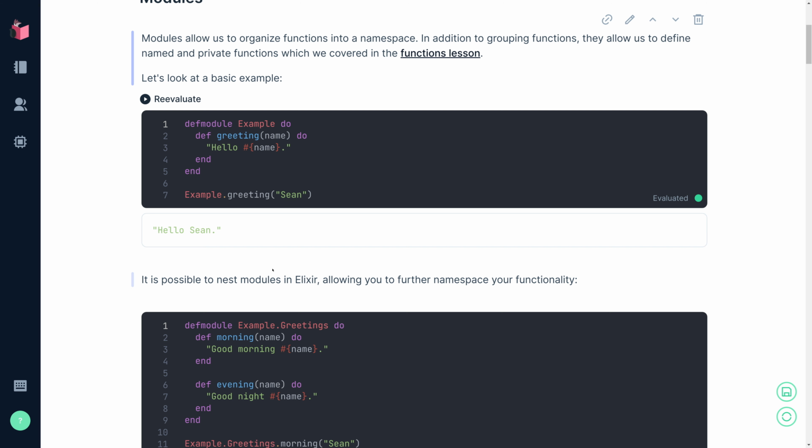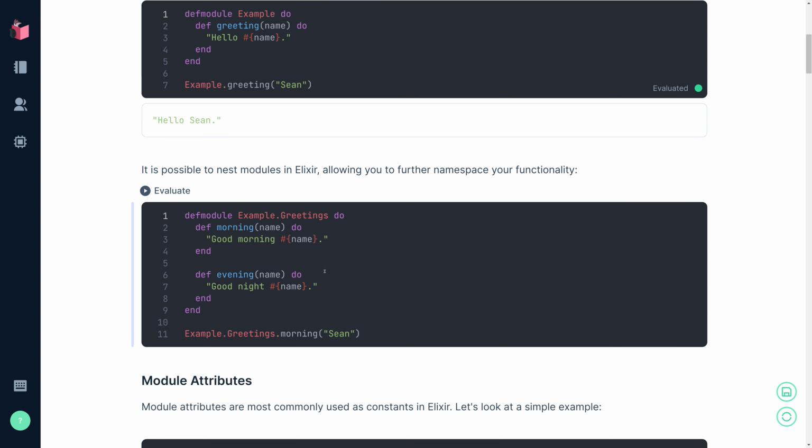It's possible to nest modules in Elixir, allowing you to further namespace your functionality. So this typically is used as mapping to a file structure. There is a sort of standard file structure that you'll see in Elixir, but it doesn't have to. There's no true mapping between those two, aside from, I guess, Phoenix does use some of the sort of default paths to figure out where things should be. You can override it, but it has some implicit ideas about where it should find templates and stuff, which saves some time.